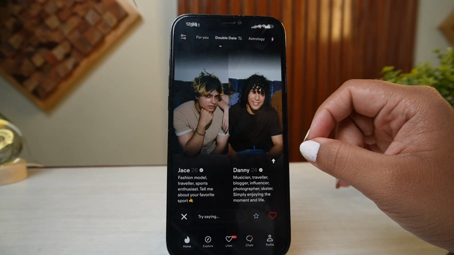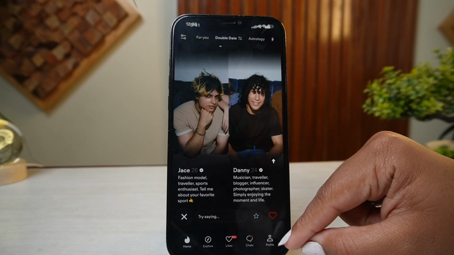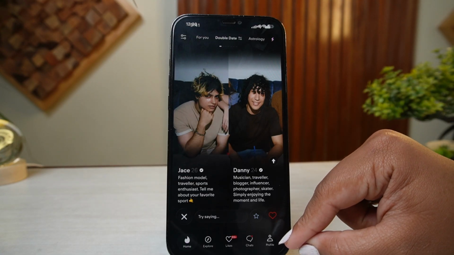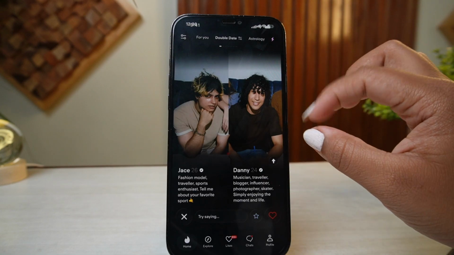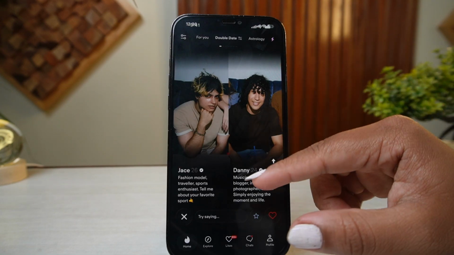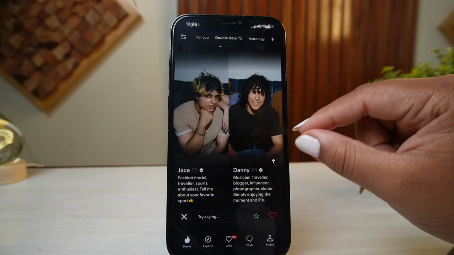Once you make sure you're logged into your account, you can simply tap on your profile icon on the very bottom right corner of your screen where you'll be able to get into settings. Tap on that settings, then you'll be able to scroll all the way down until you see payment account.